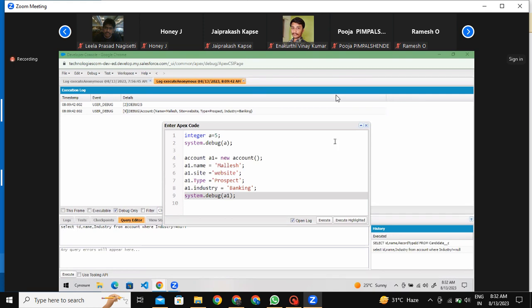How to create different data type records by using a system. How to consider other data types of a system while creating a record, I have shown, right? This type is a prospect only. This industry is a pick list, type is also a pick list. But I have to give an existing value. A new value I cannot give.